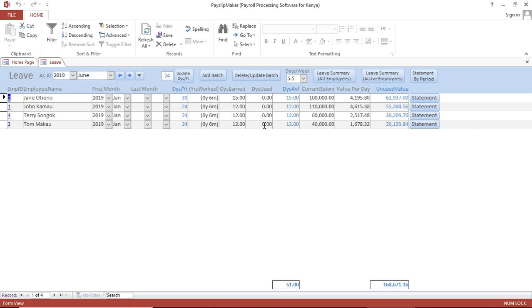Days used will be when we have actually utilized the leave on the individual employee record, which I'll show you. That is usually opened by double-clicking on the employee ID. Days available is the days earned minus the days used. This unused value takes the days available and multiplies it by the person's salary per day, which is calculated from the current salary.